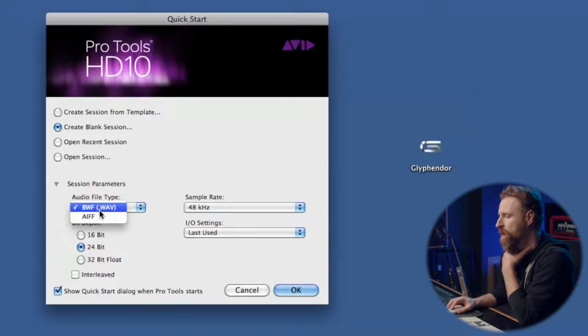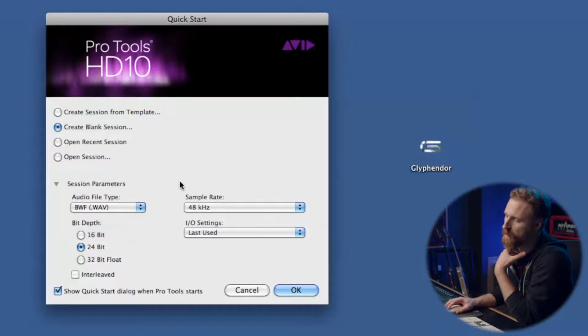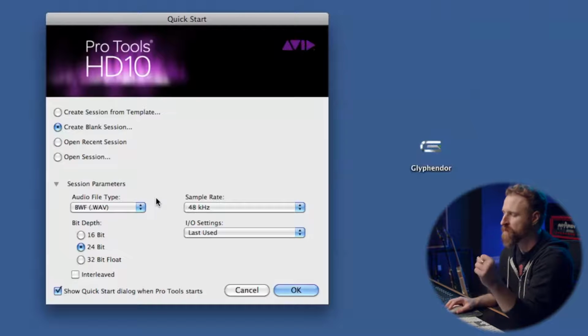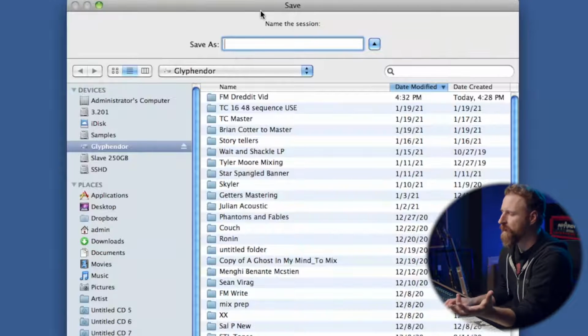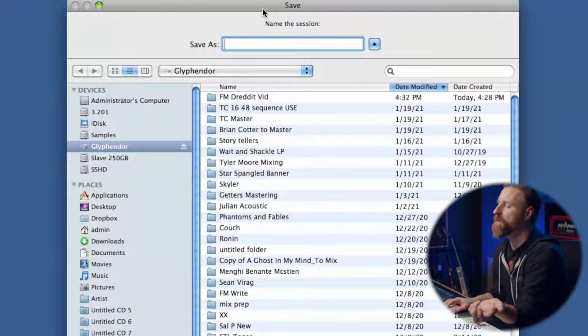I'm going to record in WAV. That's the lossless audio format, industry standard. No reason to change that. My last used I/O settings will show up, and we're going to go ahead and see what happens. Hit OK. I'm going to be prompted with a dialog to choose where to save the session.